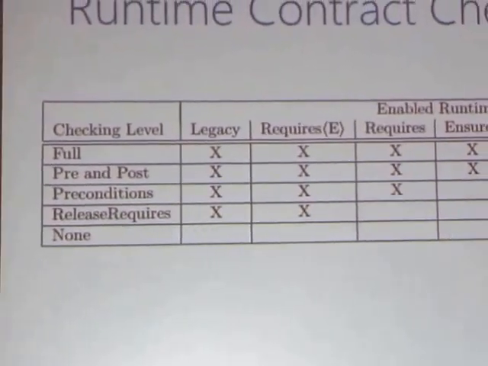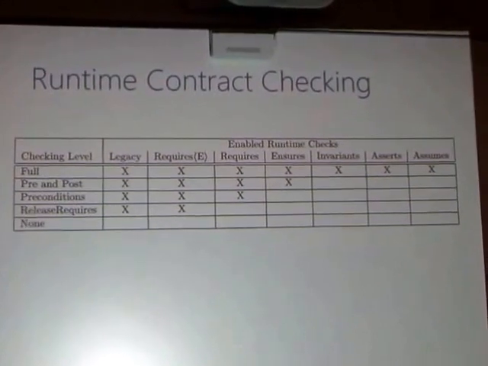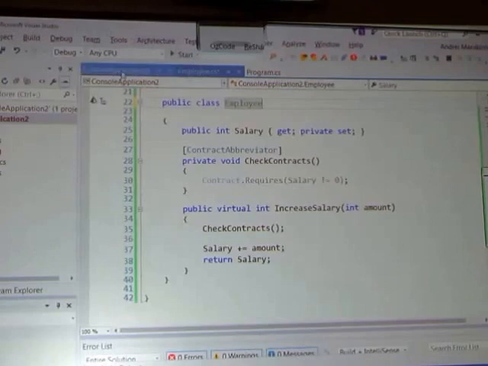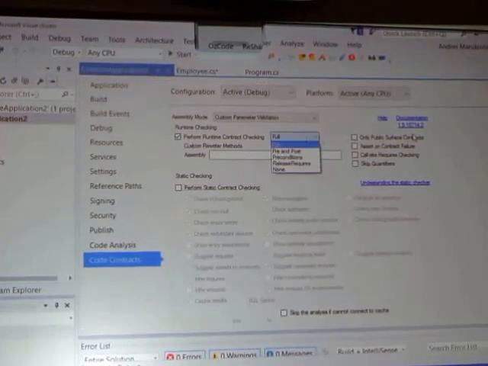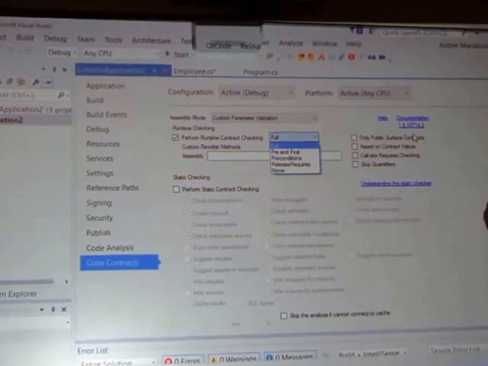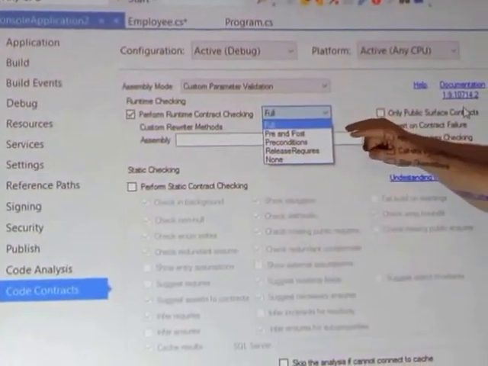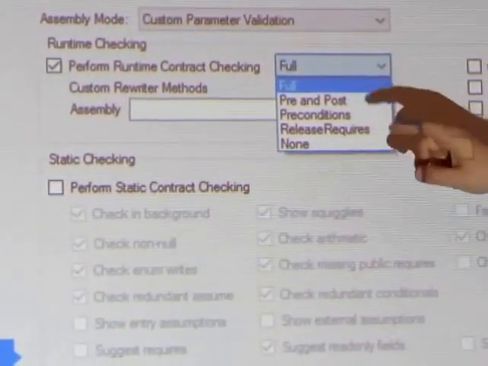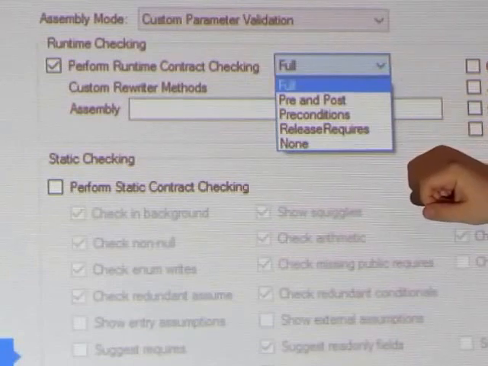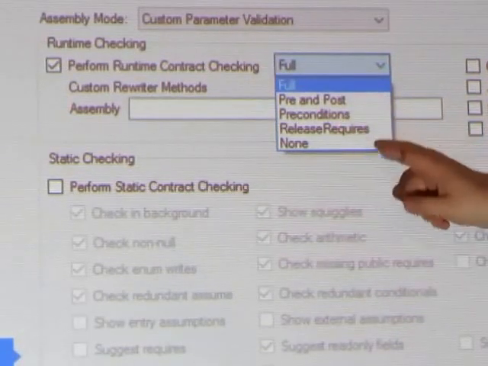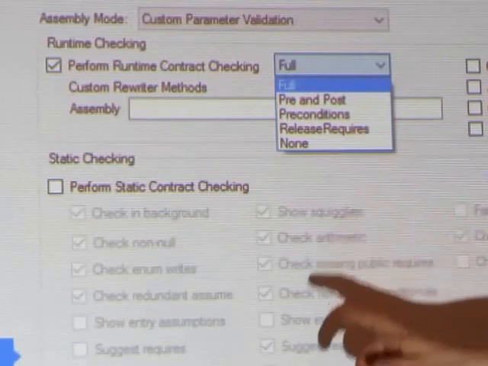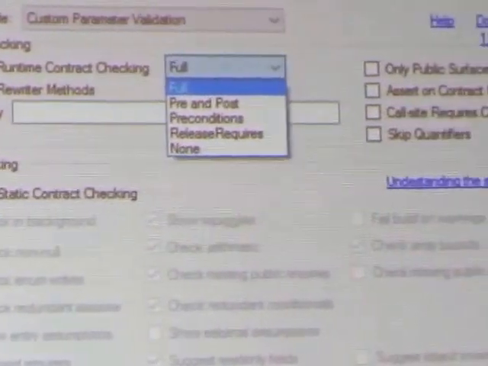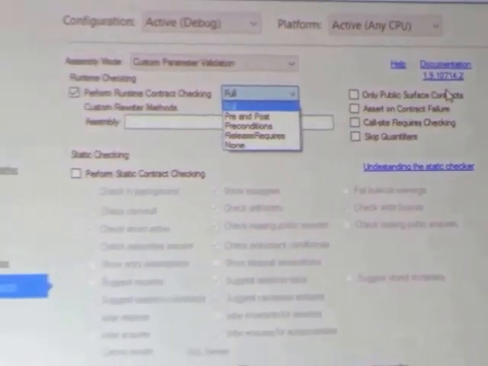So we also talk about different conditions, or different ways to check contracts. Go into the properties. Here you see the list. I will read it, if you don't see it: perform runtime contract checking. By default it's switched off. I switch it on. I use full mode. But you can also have pre and post, preconditions, release requires, and none. These are presets which you can use to define what exactly will happen with your code contracts during the code rewriting phase.